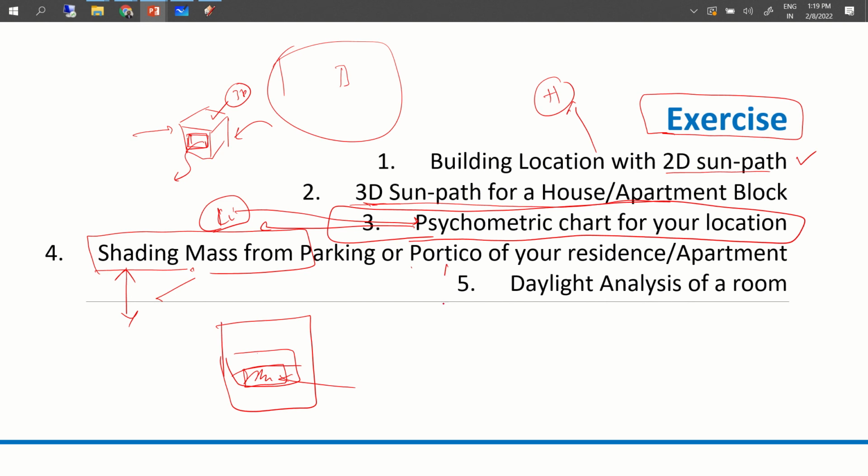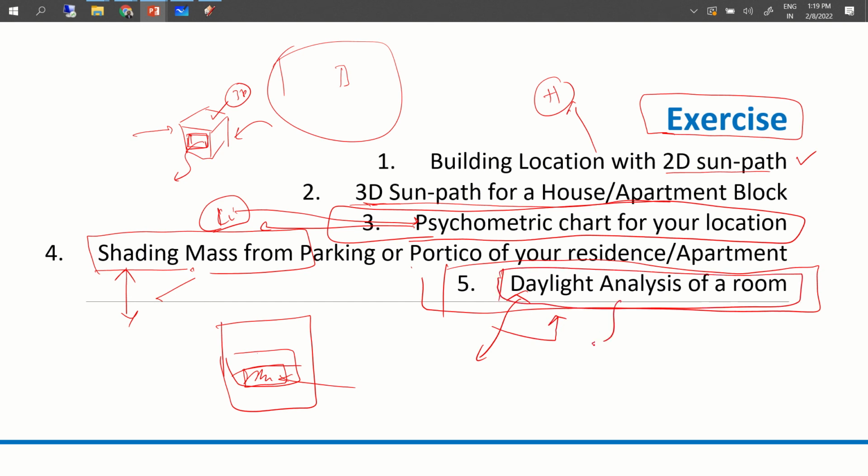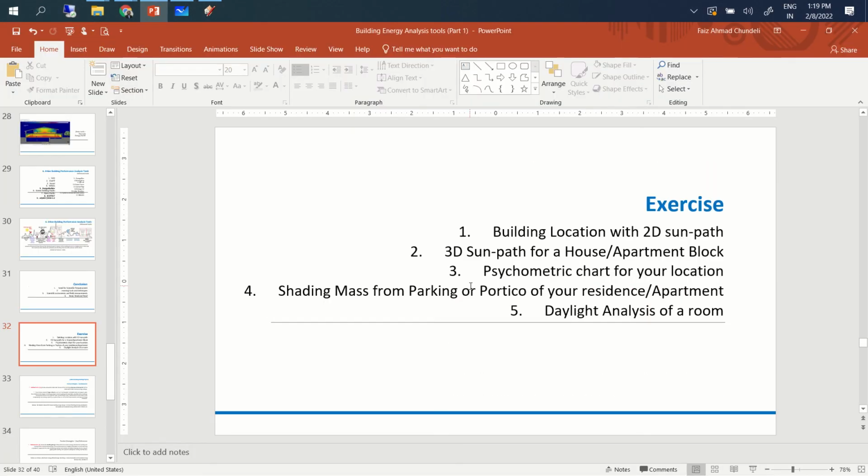Okay, and last thing, daylight analysis. I have not told you. Maybe if we see it in the afternoon, you can do this as well. Maybe I'll introduce you. It will not take more than 20-30 minutes. We'll do that. Okay, I think I'm done for the session. If you have any questions, you can ask me. Otherwise, we can take a break here.